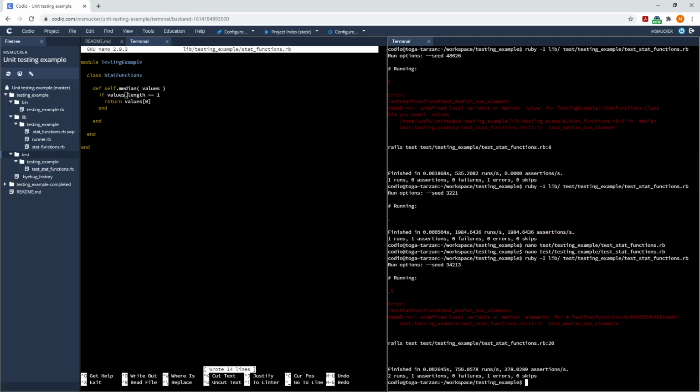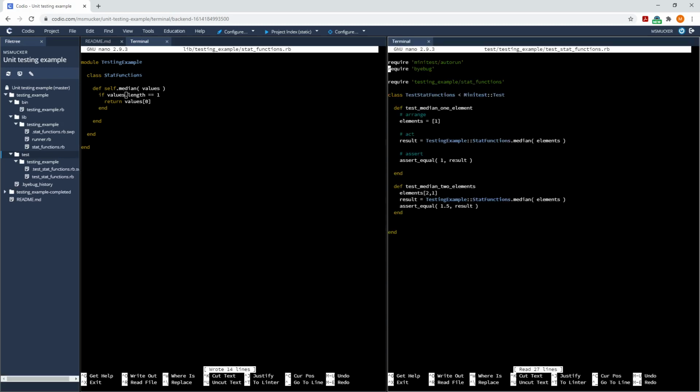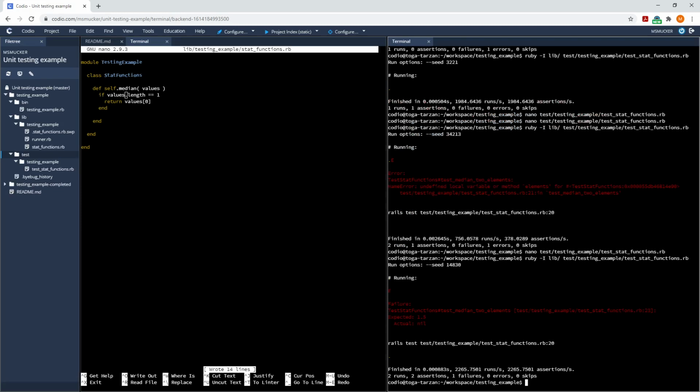It fails. It actually says undefined local variable or method elements, so I have a problem actually in my test. Elements is equal to this. See, I'm not working from a great script here. Anyways, I run the test and it's giving me 0 and it expected 1.5. Now I could go over here and write this, but you know what?